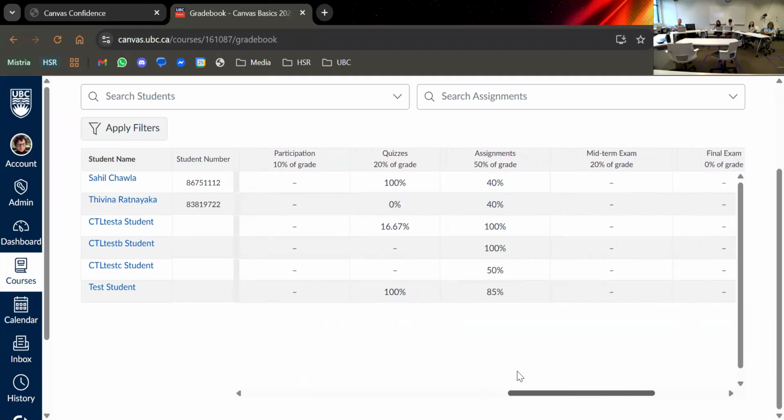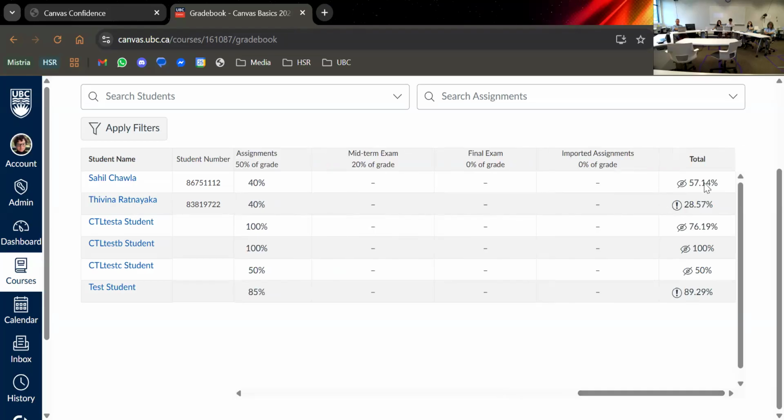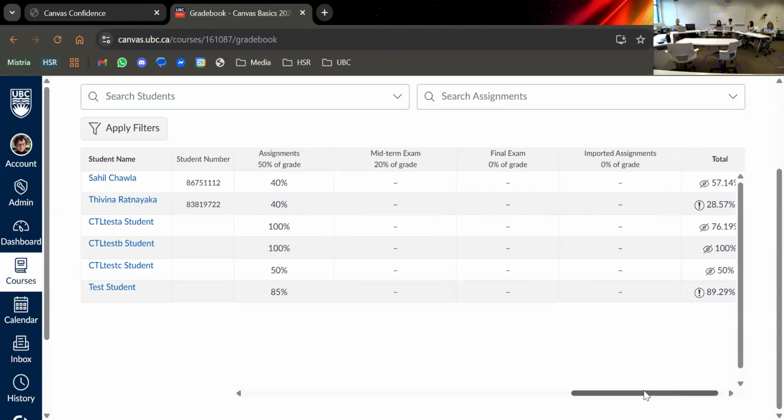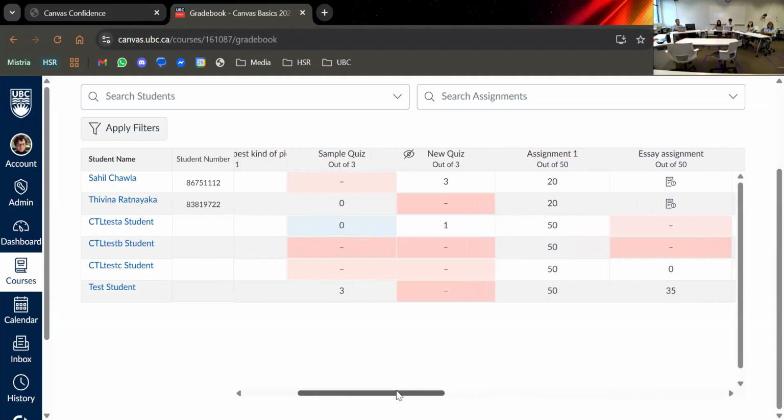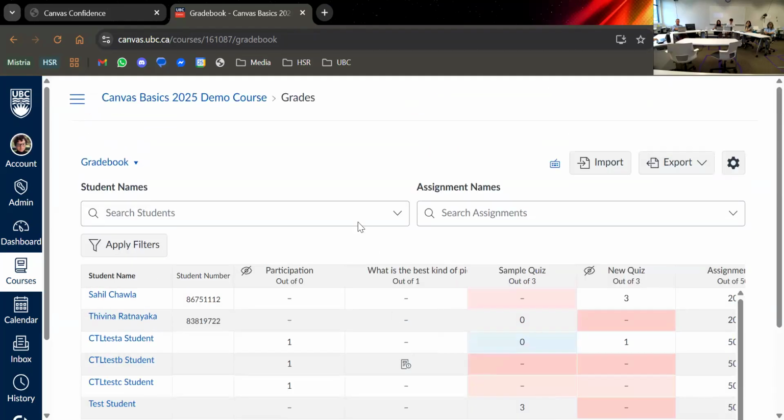And Canvas is very smart in that it will do all the calculations for you, which I recommend. So for example, if a student had participation assignments here, it'll automatically calculate what 10% of that is for each group, and then it will give you the total at the end. This one's a little messy because we have a lot of demo assignments, but I find that really, really smart. I like when it does all the calculations for you. I wanted to also talk about setting up your gradebook.